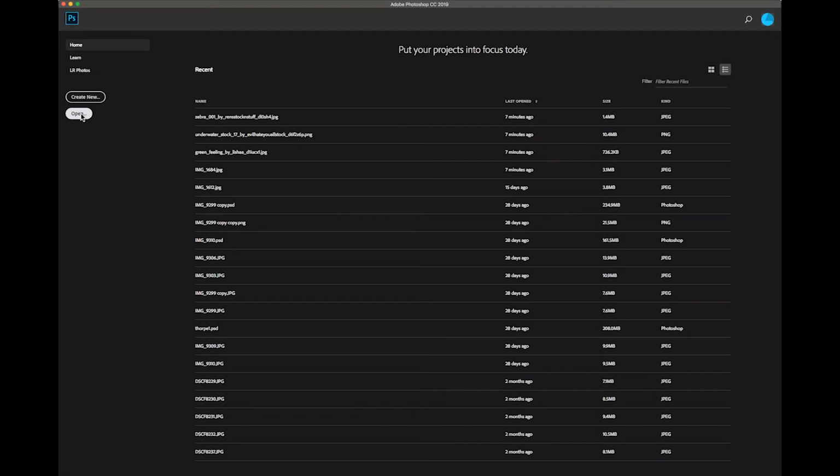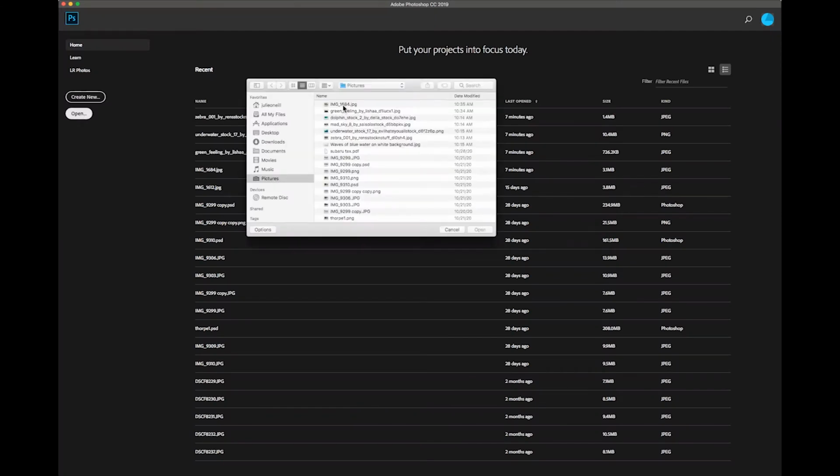You're going to come here and click open. A new window will pop up, and I want you to find the photos that you're going to use. I'm going to use these 4, and then you're going to hit open.